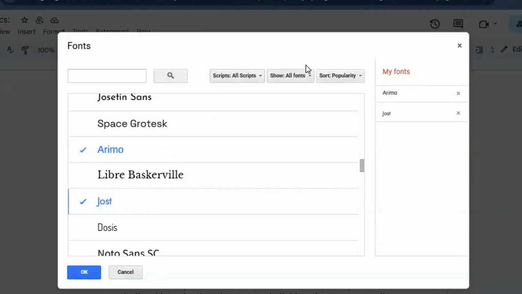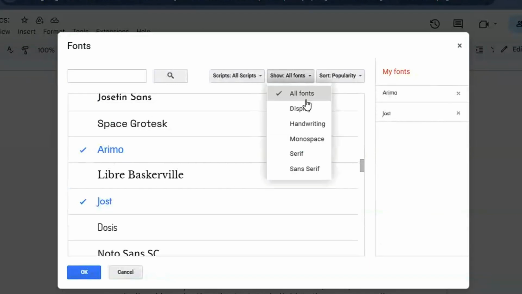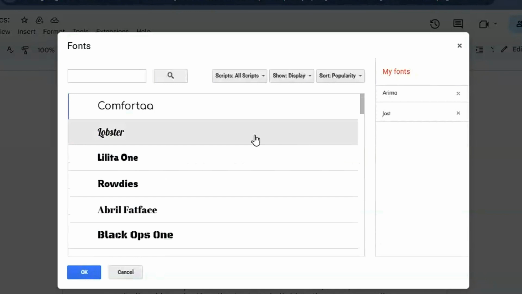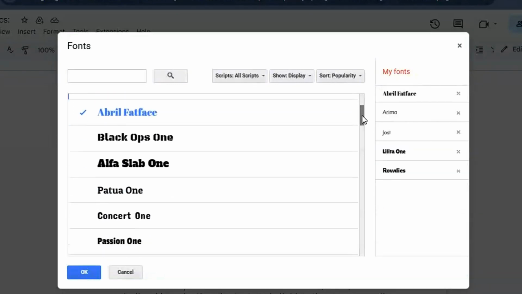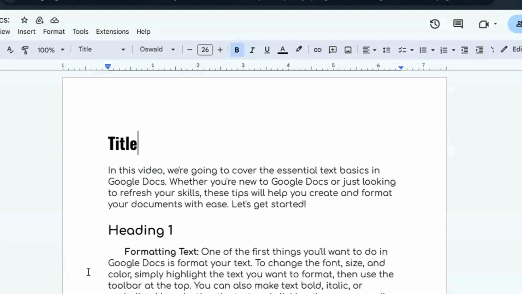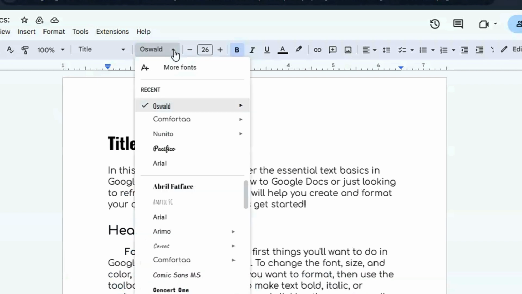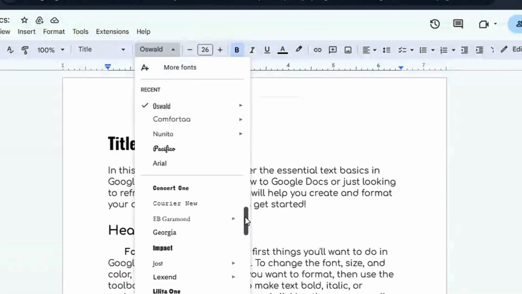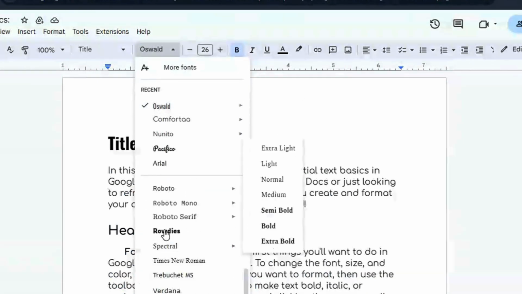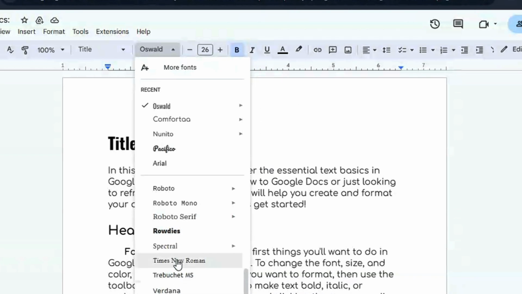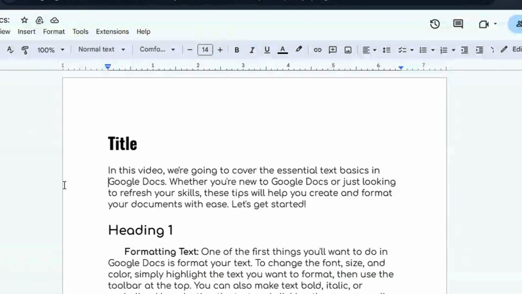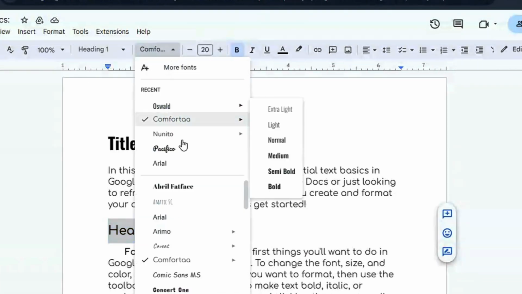And you can also sort these by groups. You can say all, or maybe you can say display only, and this is going to show you display fonts. And so you can work with these, and when you're done selecting the fonts that you want to add to the fonts that you already have, you can just click on OK. Now when you come here, you're going to see that you have these fonts that are added to your list of fonts that are on this software. This is simply how you can add fonts to your group of fonts that you already have here.